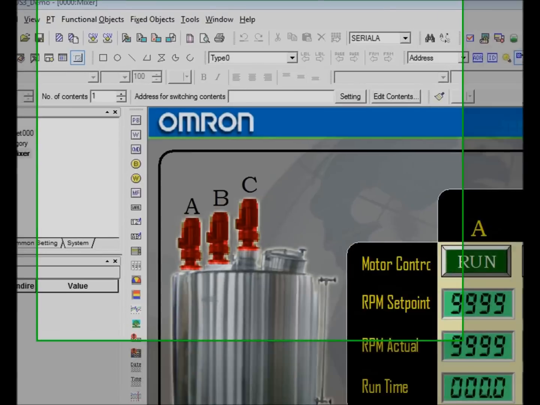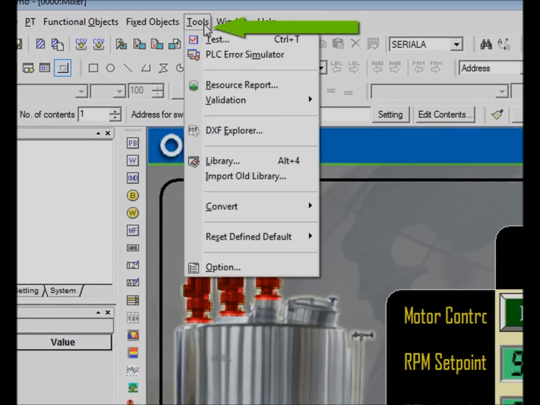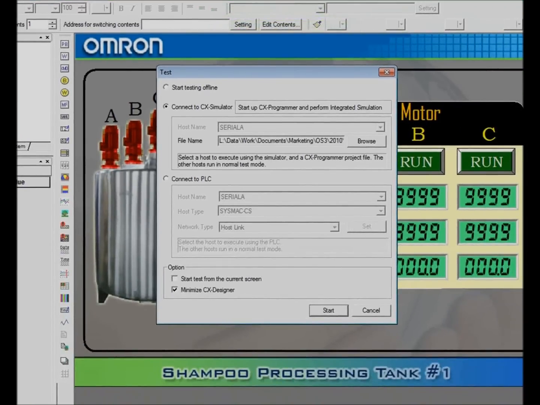When you're ready to test the programming, simply click Tools, and then Test. Three modes of simulation are available to choose. Start testing offline is used when you simply want to test your CXDesigner project in standalone mode. Connect to CXSimulator is used when you'd like to simulate both CXDesigner and CXProgrammer applications. Use Connect to PLC when you'd like to simulate CXDesigner applications with a real-world PLC.